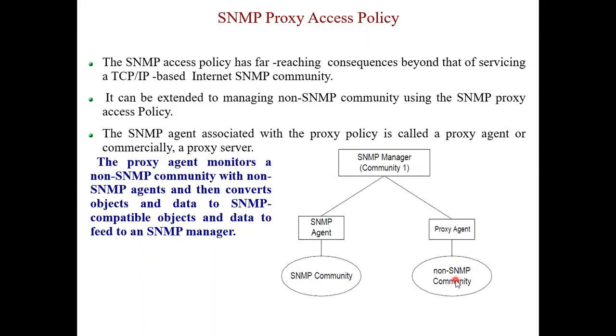If I don't have an SNMP object, still using the proxy agent, this particular manager can handle those set of non-SNMP objects. Again, later we will study the proxy access policy. A proxy organization model में भी हमने पढ़ा. Now this is the proxy in terms of access policy. Similarly, again we will study what is the role of proxy agent जब हम लोग version 1 और उसके बाद version 2, version 1 तो हो रहा है, version 2 पढ़ेंगे.